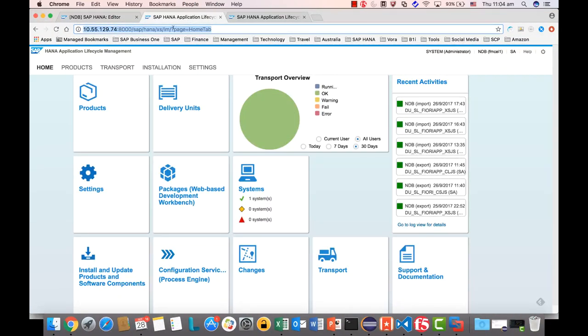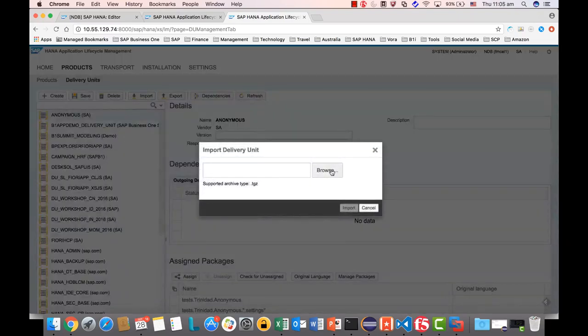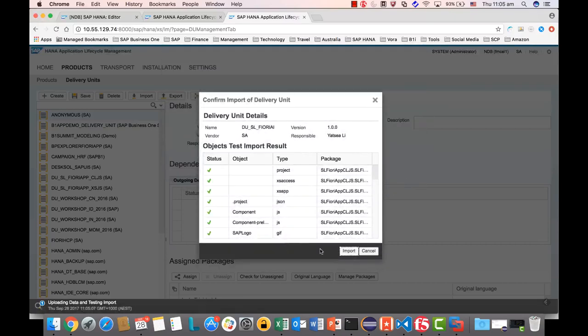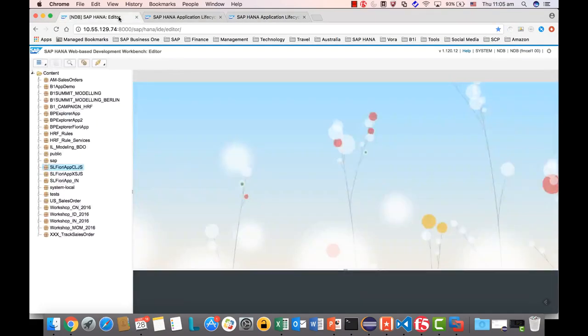You can open the Lifecycle Management tool using the URL here, and then navigate to delivery units. Now we are going to import the delivery unit for the client-side JavaScript sample app. Confirm the import. Import finished. Let's go back to the editor. As a result, you can find the SAP Fiori app for client-side JavaScript has been put there.